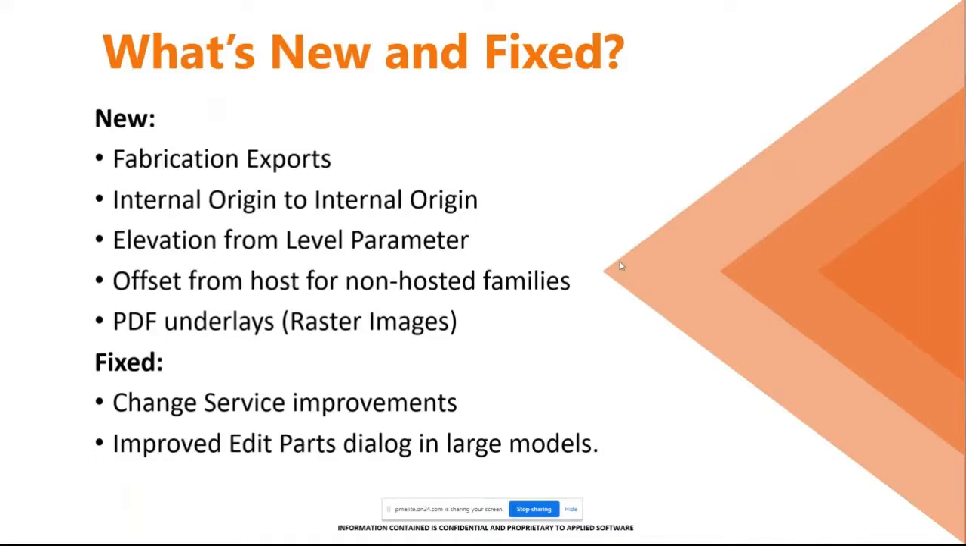And then I'll show you some cool tricks with it when you do bring them in: how to bring them in, what to look out for, and best practices as well. And then, of course, what's been fixed.